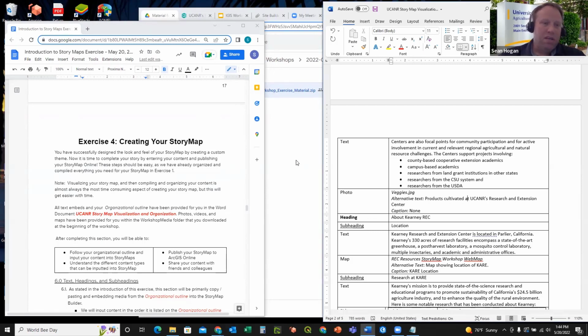And that's the longest, and I wouldn't call it tedious. There's a lot of repetition that we'll get used to, and that repetition will get you very used to the workflow of creating not just a story map, but also many other web mapping applications.